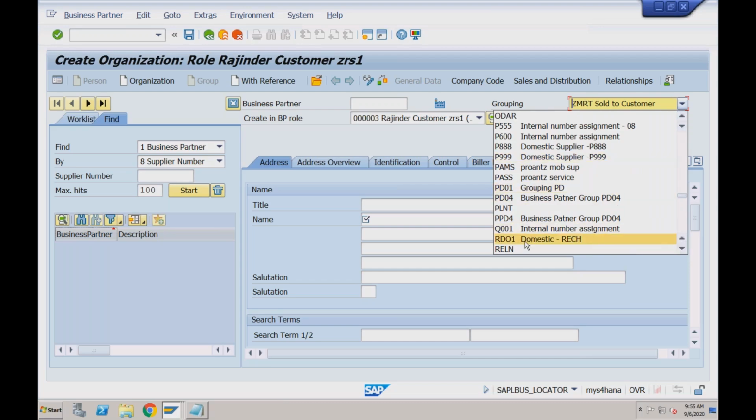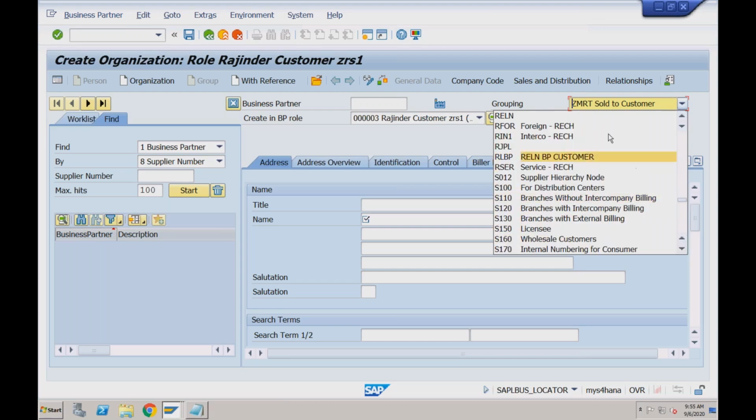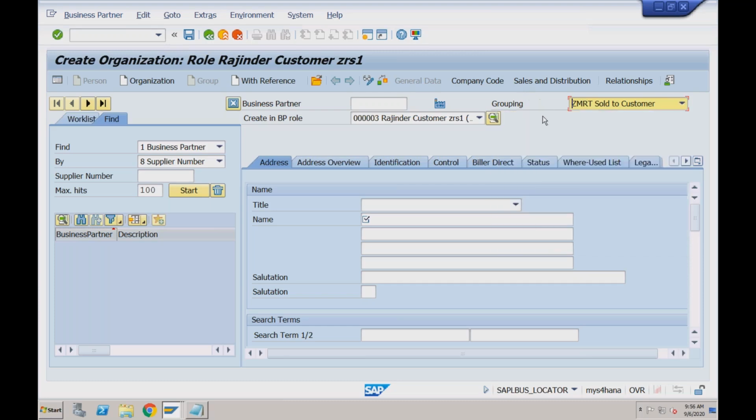Okay, you can see RDO1, you can see RFOR. So maybe these groupings we created earlier for our vendors. But now if I want to create the customers using this transaction, then obviously I have to create the groups for the customers also.